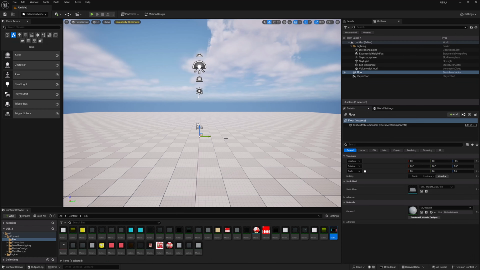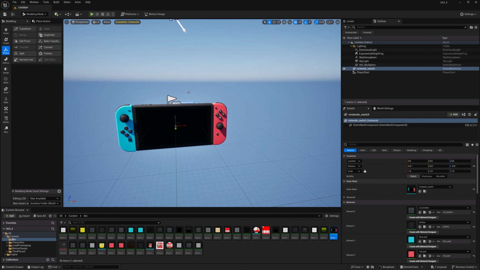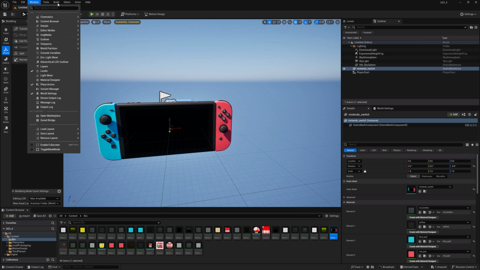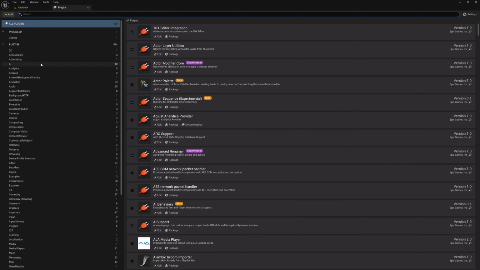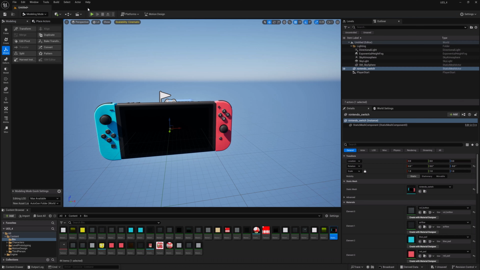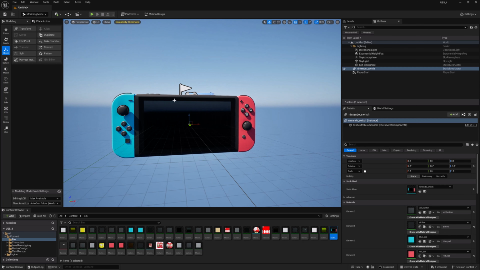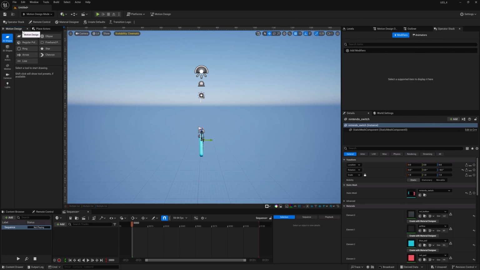I'm just going to delete a bunch of stuff. Let's see, add our Nintendo Switch. All right, so let's head over to the motion design. If you don't have that, what you'll need to do is go over to plugins, type in motion design, and enable that, and you'll need to restart. So let's switch over to the motion design, and you will see the motion design panel, creation panel.